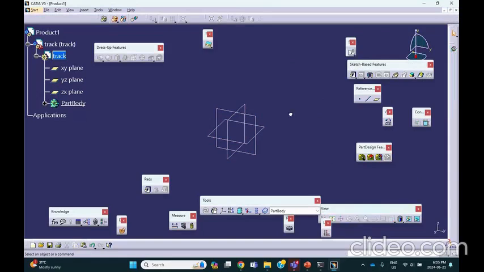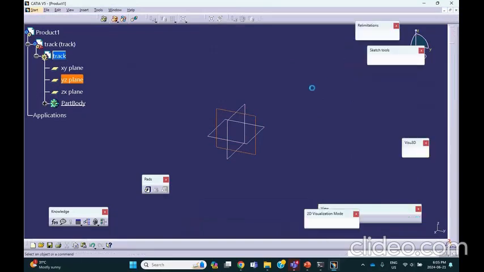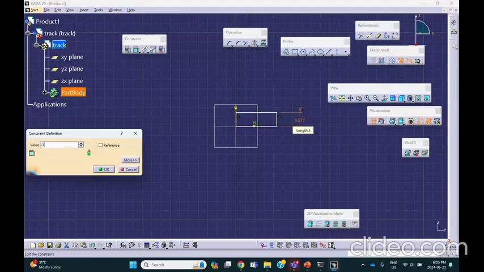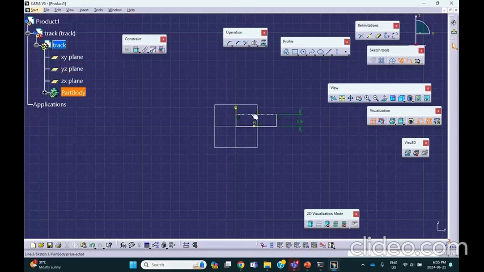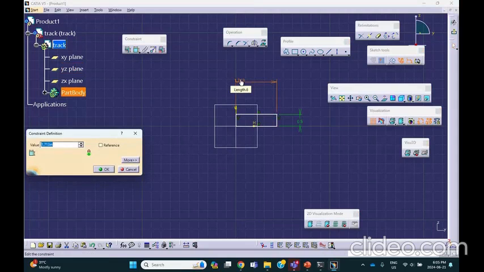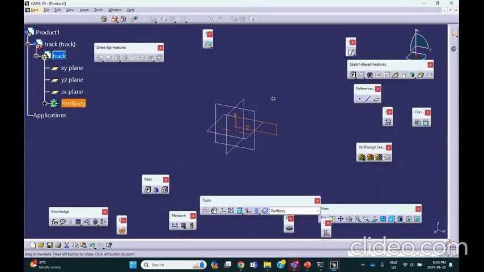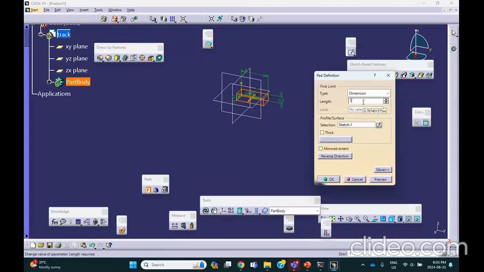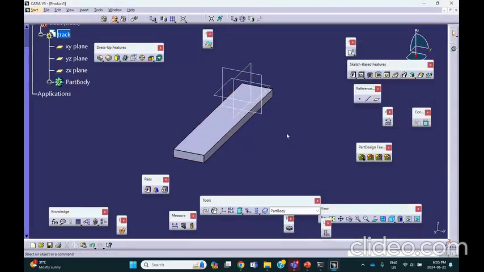All right. On that vertical plane, I will sketch. The dimensions don't matter here, but what I'm going to do is make this thing, for example, half an inch, 0.5, and this thing maybe 1 inch. Actually, let me make it 2 inches. Okay, exit. And then I'm going to pad it by 10 inches. So that's going to make my track.